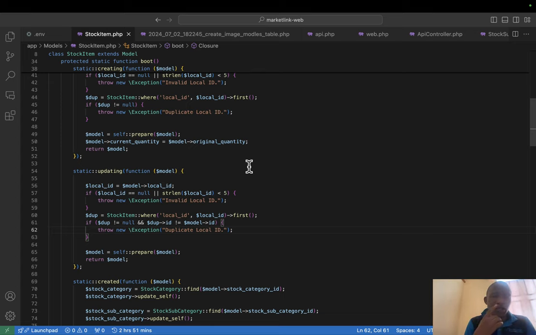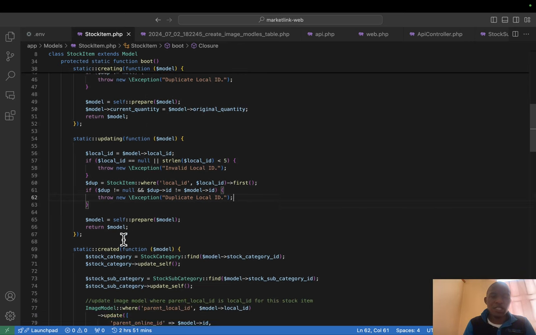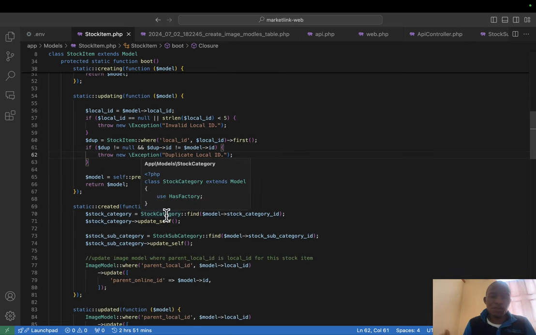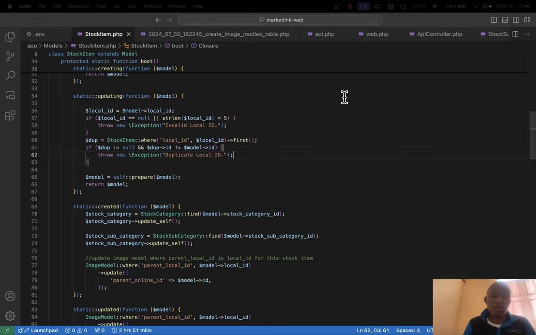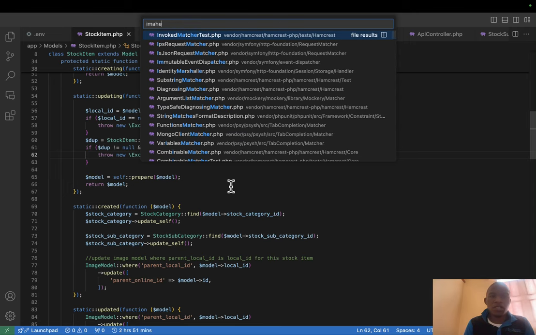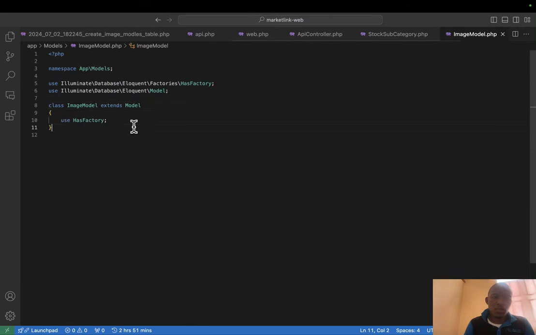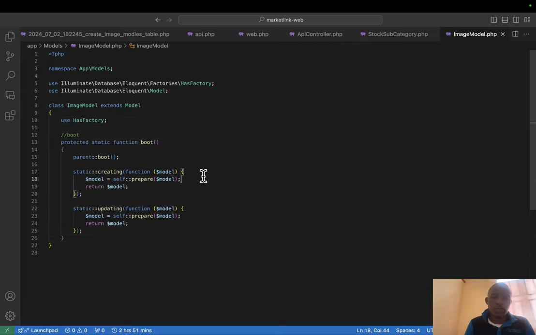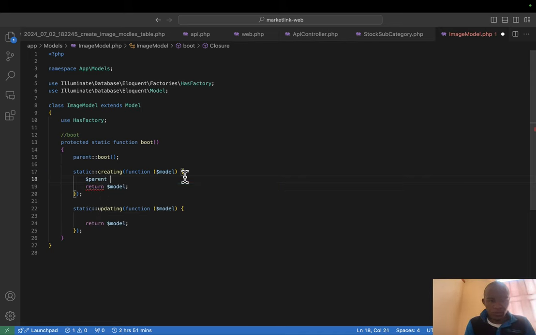We can do the same also on the image, right? So let's finalize with the image linking. Like on the image side, when you upload an image immediately, it should link with its parent, okay? Okay, so let's go to image model. So let's remove this. So get its parent. Check if the type is product.